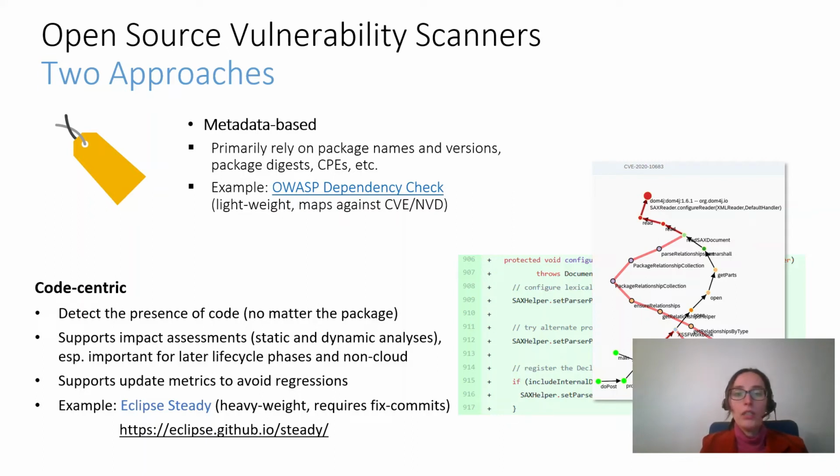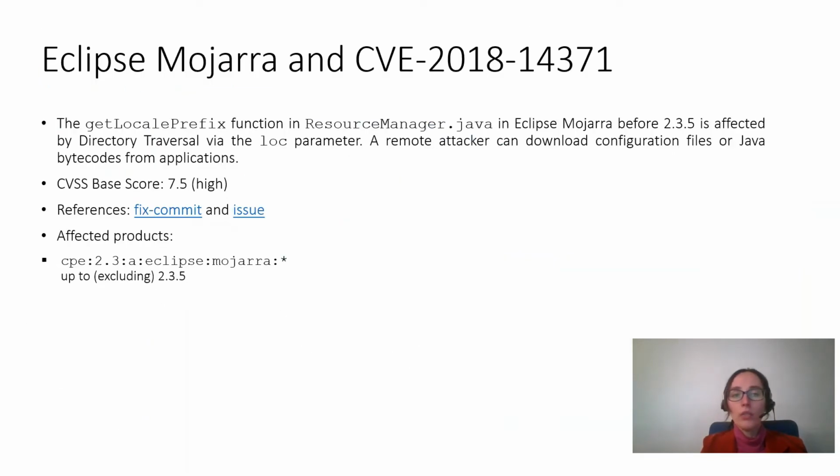Before digging into the details of the code-centric approach, let's first see what the major issues with the metadata approach are. This is a vulnerability as it appears in the National Vulnerability Database, NVD, which is the largest publicly available repository for known vulnerabilities. This is CVE-2018-13371. CVEs are the identifiers usually used for identifying vulnerabilities. So we have a description talking about the vulnerability, and then we have a severity score, the CVSS.